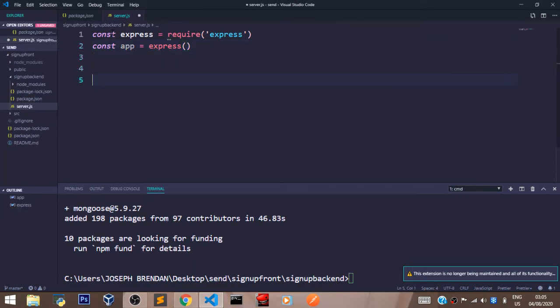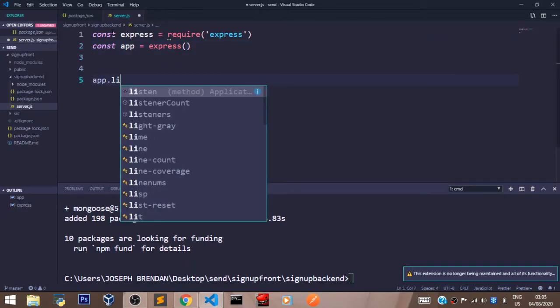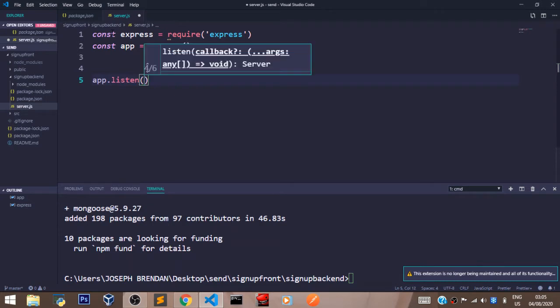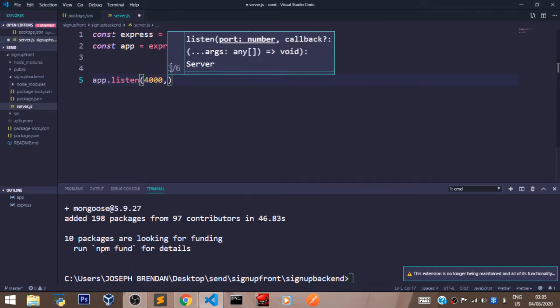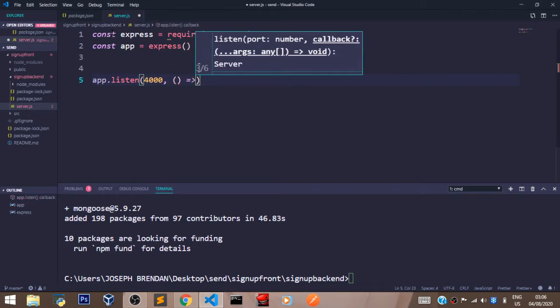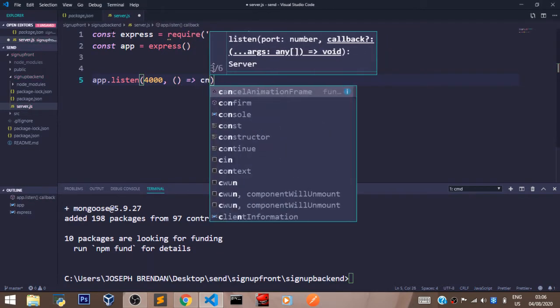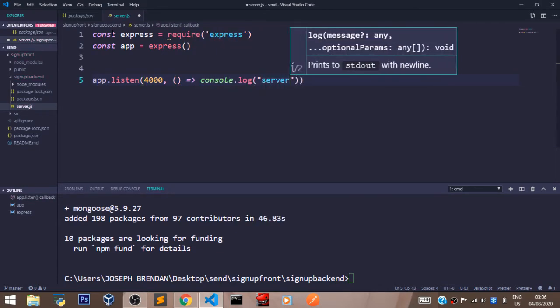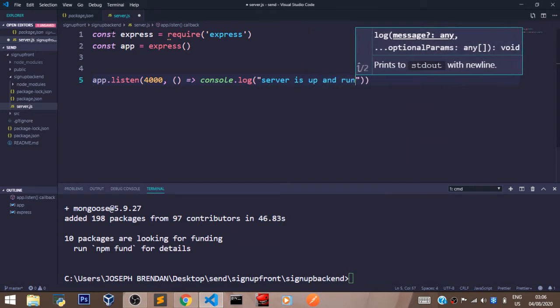So let's come down here and let's say app.listen, and let's listen on port 4000 because our React app is going to run on port 3000 by default. So let's create a callback function here that's going to console.log server is up and running.